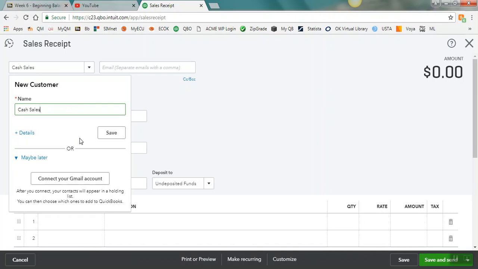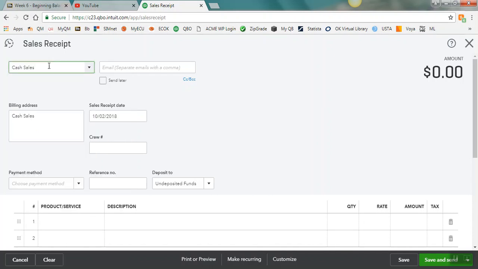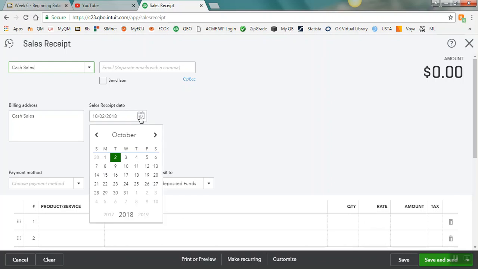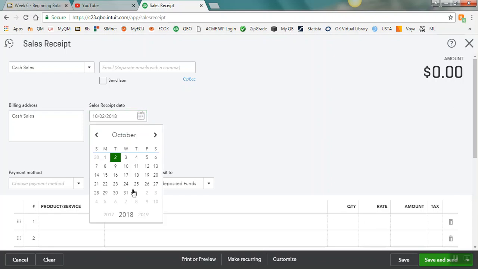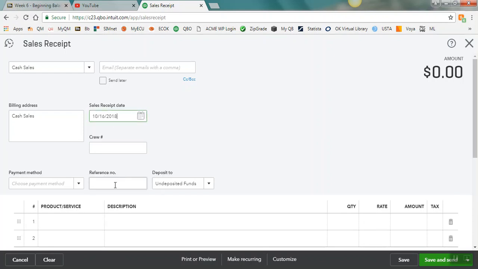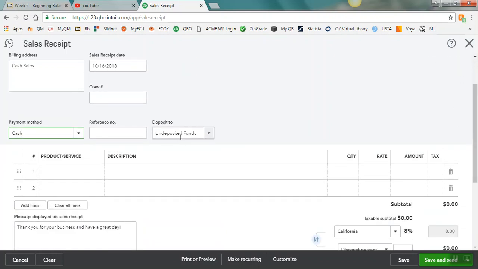We're going to add cash sales as a customer and just save that as the quick add, similar to the way we did the check before. And we'll use the October 2nd date. Actually you're going to use October 16th in your example in the book, so I'll go ahead and do that. And then in your payment method, you always want to add the appropriate payment method. I'm going to put cash, and that goes to undeposited funds, and then when you actually make that bank deposit, that money gets transferred from undeposited funds into your checking account.